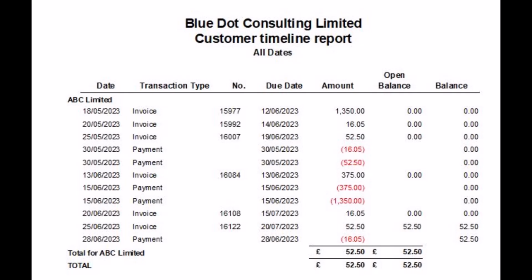Please experiment with customer timeline reports in your own business. There's always something to learn with it, and it will speed up credit control, and it's a real window into the soul of your customer's behaviour.